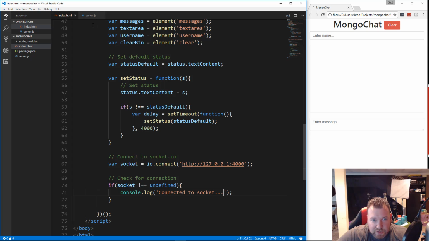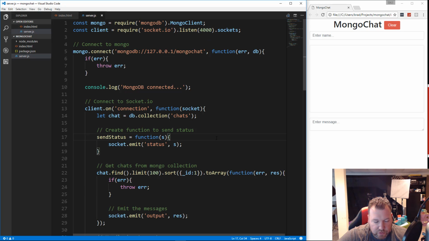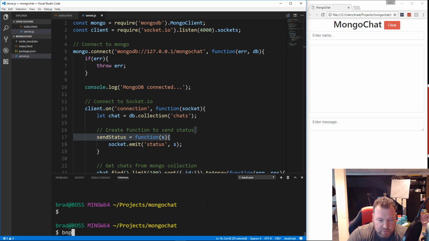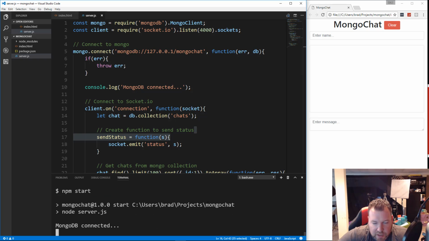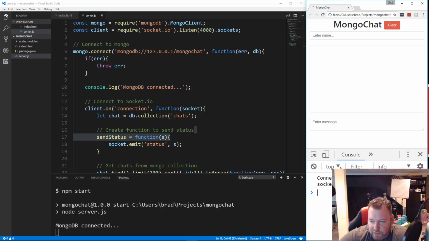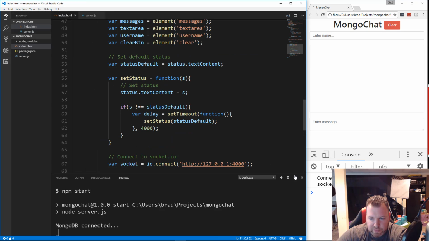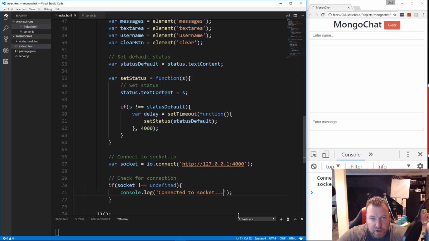Now we're going to need to run our server. So let's go to server.js, and let's open up our terminal. Let's run npm start. Okay, and then over here, let's reload our index file and open up our console, and we get connected to socket. All right, so far so good. Hopefully I haven't lost you guys yet.